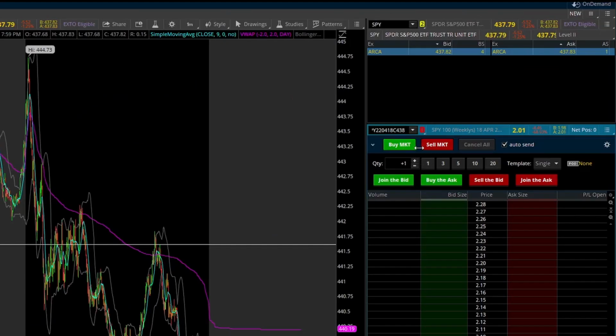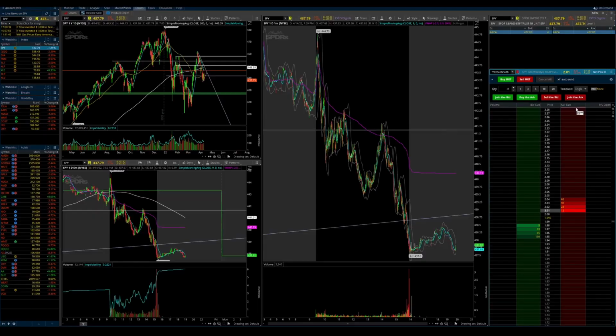Beautiful. You have your buy market, sell market, cancel, auto send. This is important. Join the bid, the ask, sell the bid, join the ask, and then you could subsequently put in however many contracts you want to trade up here. So very clean. Also, I do have the setting where it shows your P&L. So this is really good. Say, for example, I buy in right now and my average is at 2, and I buy 1 contract. On the ladder, it shows if the contract is here, I'm up $1, $2, $3, and so on.